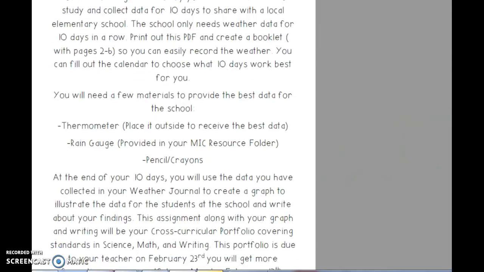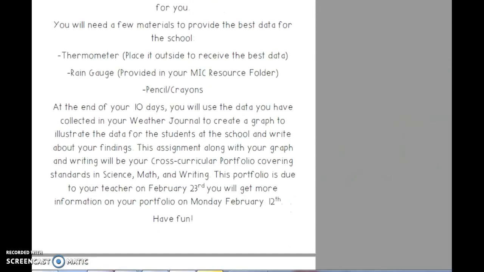Now this is the important part. Listen up. You're going to need a few materials, and the first one is your thermometer, and you should have that in your science kit. If for some reason you do not, reach out to your teacher, and your teacher can help provide you with maybe another way to find a thermometer. This will be placed outside. So we're taking the temperature outside, not inside.